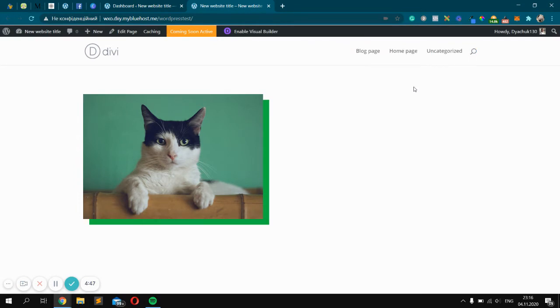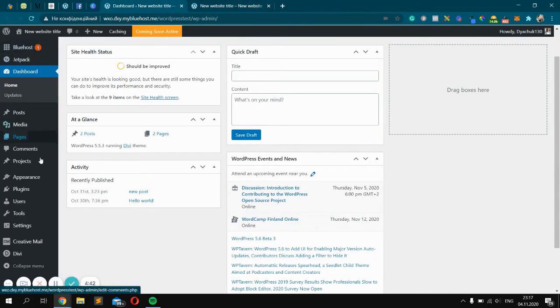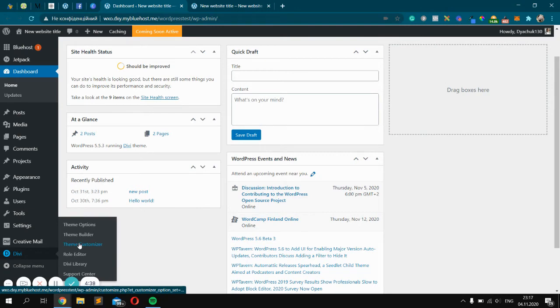So, first thing, you should log in to your WordPress dashboard. After, find the Divi tab and the subtab Theme Customizer. Click it. After that, you will see a new page which looks like this one. You will have exactly like this.